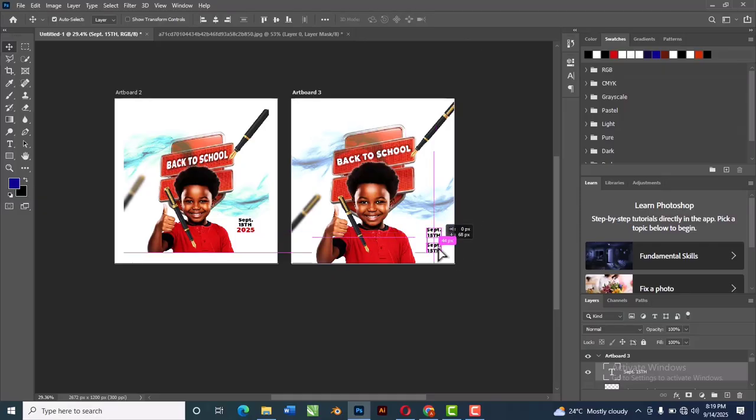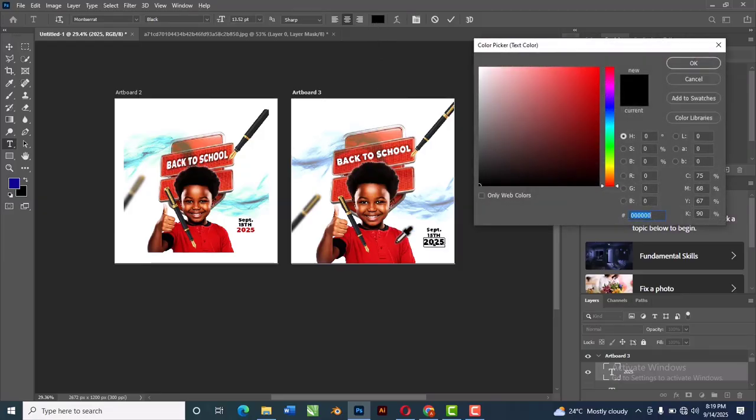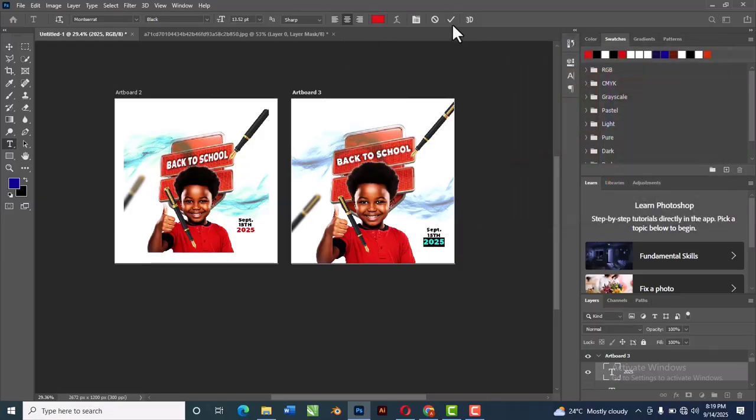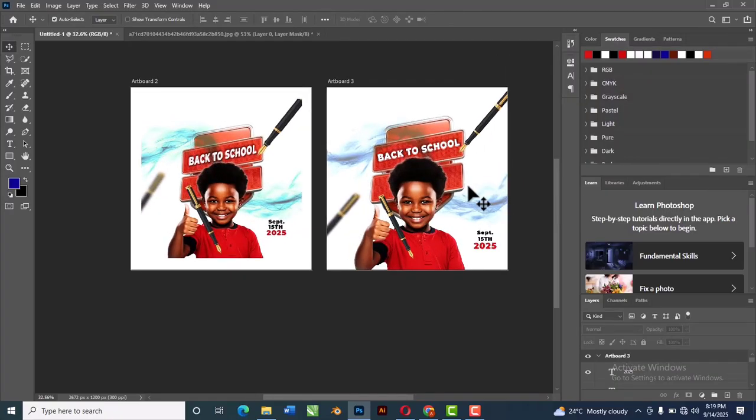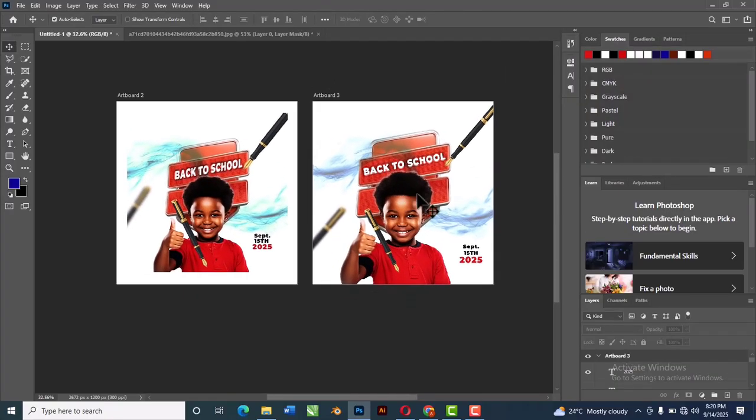Now I would like to duplicate it so that I can write the 2025. I double click on the duplicate, 2025. I click on check. Then I press Ctrl T again to increase the size a little bit. Click on check. Now I want to change the color. I double click on it from the panel, select the black color, and I pick the red color from the cloth of the young boy. You can see that is how I made this design.